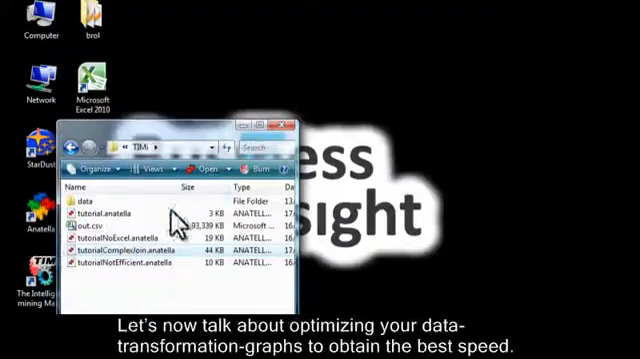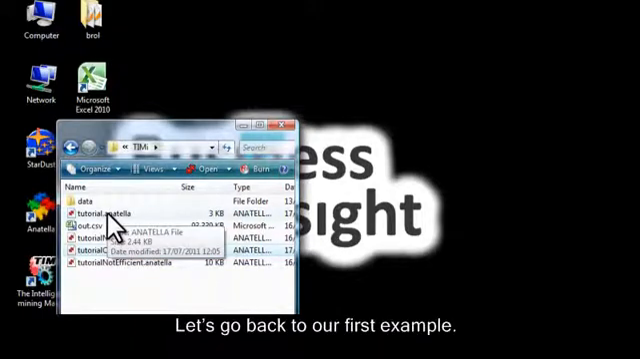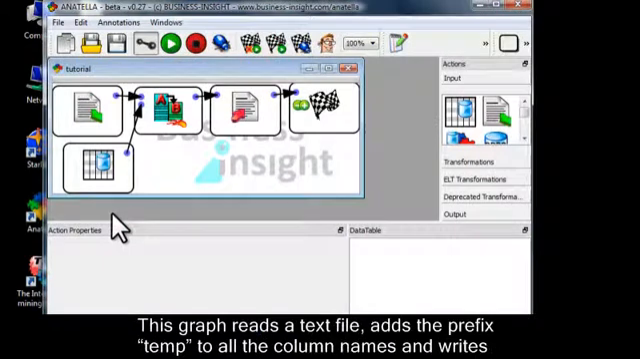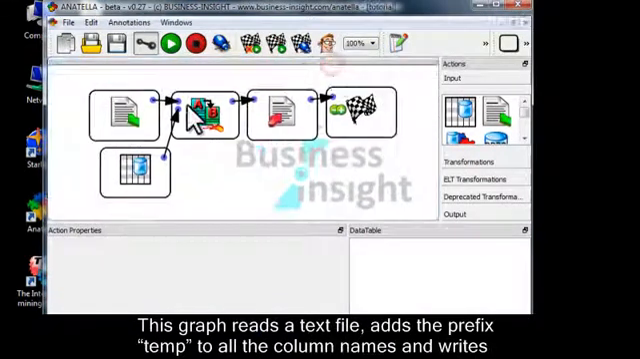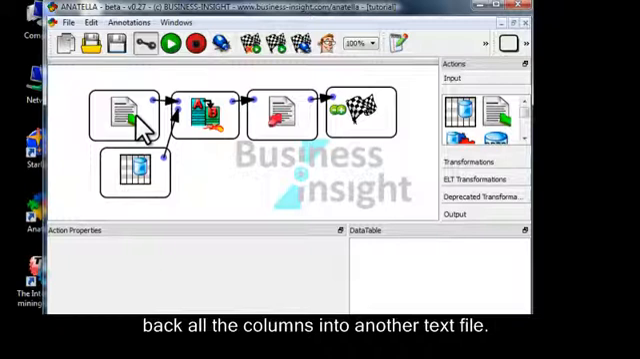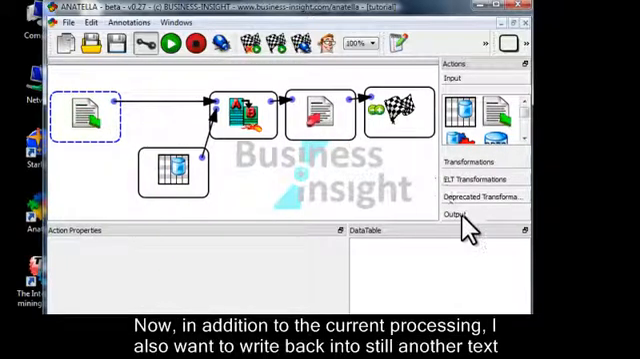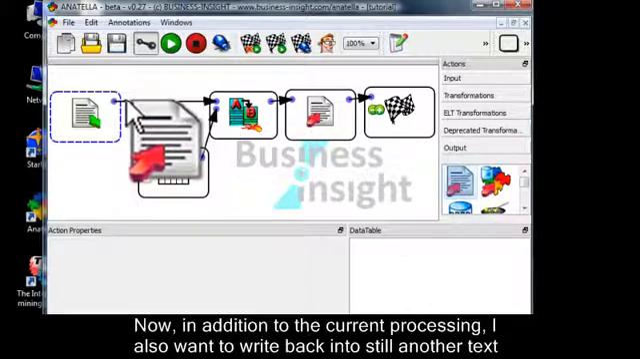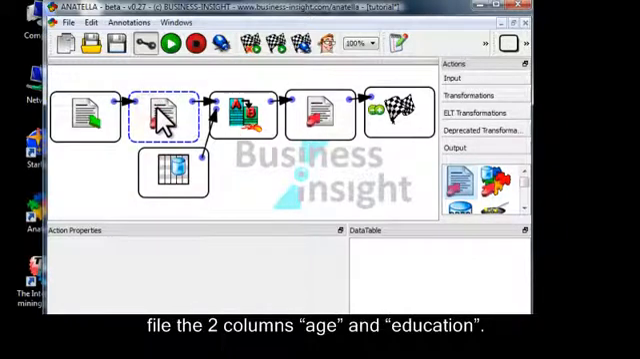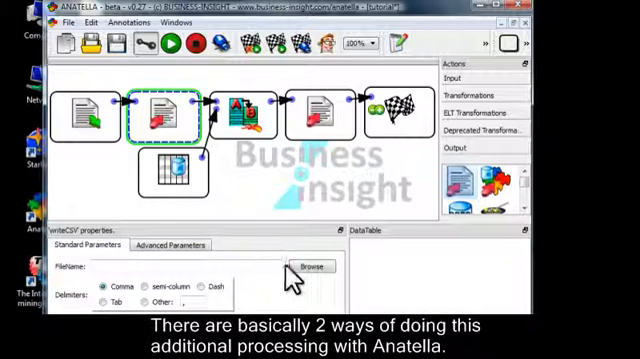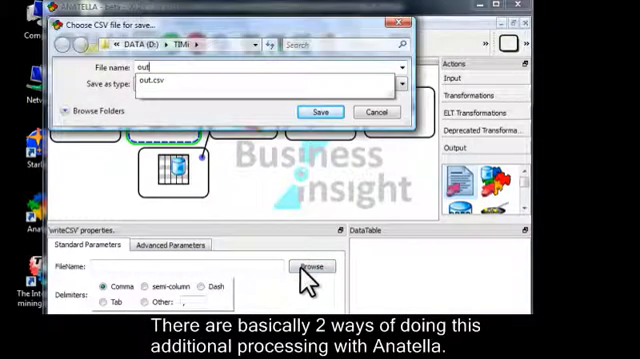Let's now talk about optimizing your data transformation graphs to obtain the best speed. Let's go back to our first example. The graph reads a text file, adds the prefix temp to all the column names, and writes back all the columns into another text file. Now, in addition to the current processing, I also want to write back into still another text file the two columns age and education. There are basically two ways of doing this additional processing with Anatella.